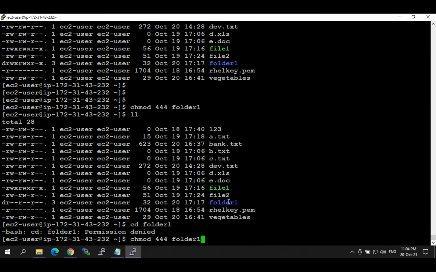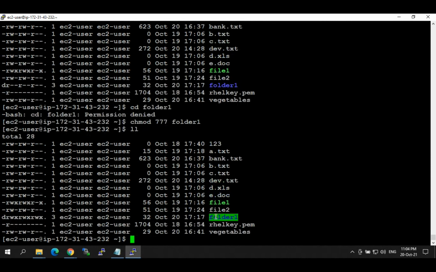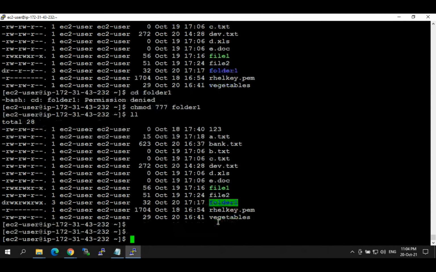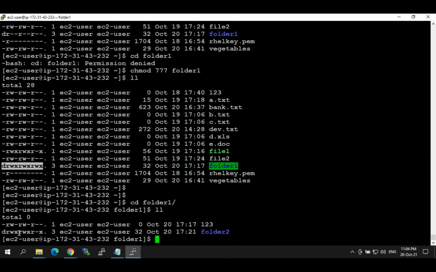So first I need to give the right permissions. Here I'm giving, let us take 777. I want to give full permissions to folder 1. Now see here, folder 1 is given full permissions. Now I want to check whether the internal folders, folder 2, folder 3, also changed to green, meaning whether all are getting the same permissions or not. So go to folder 1. Now I'm able to move into folder 1. Now ll. See here, they are still in the original state only.